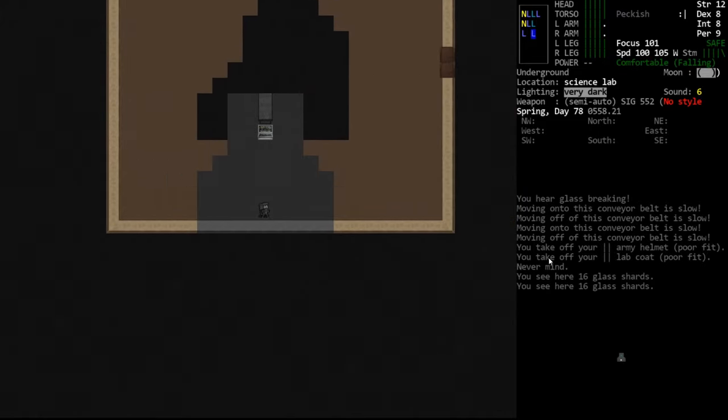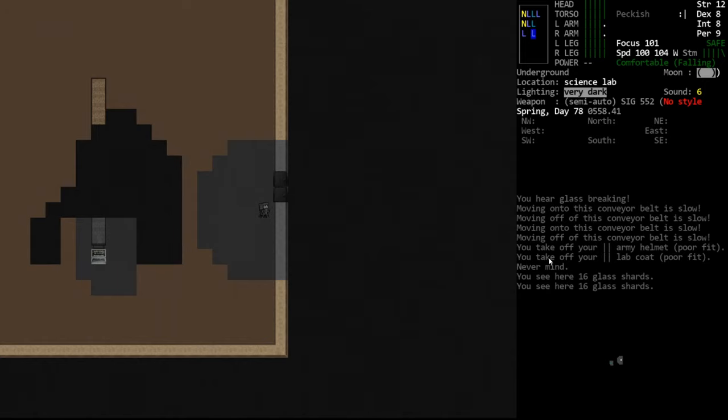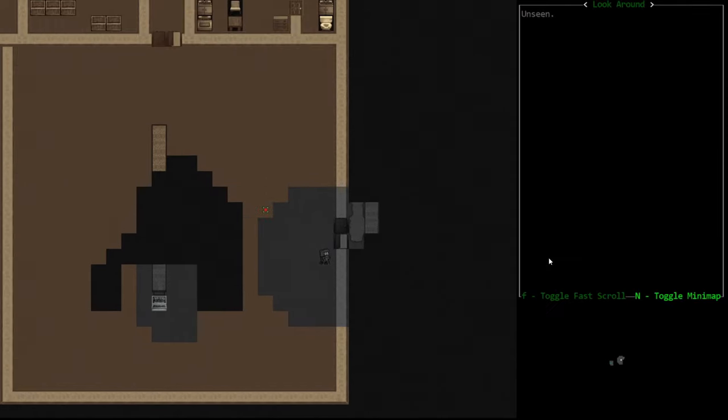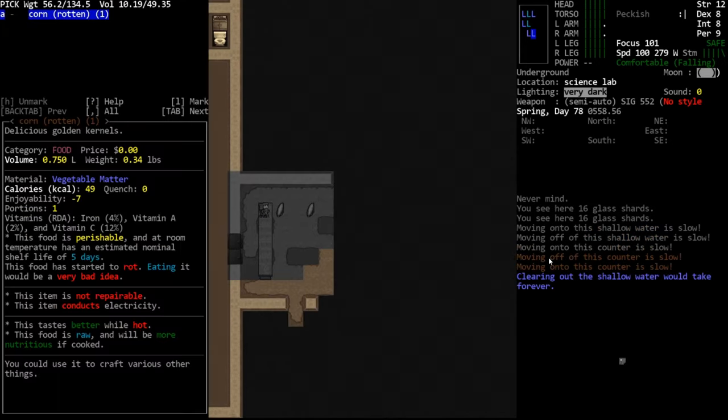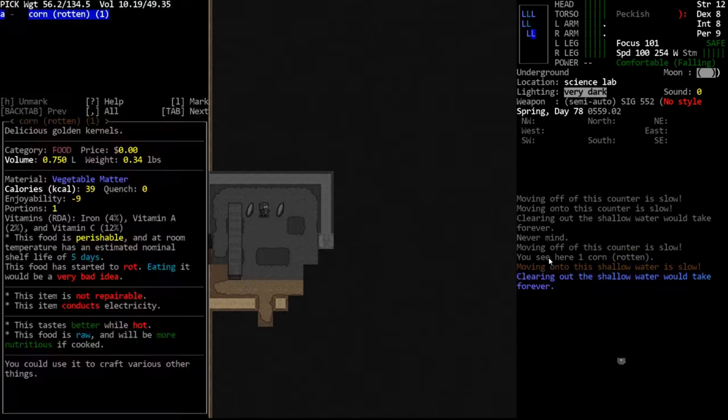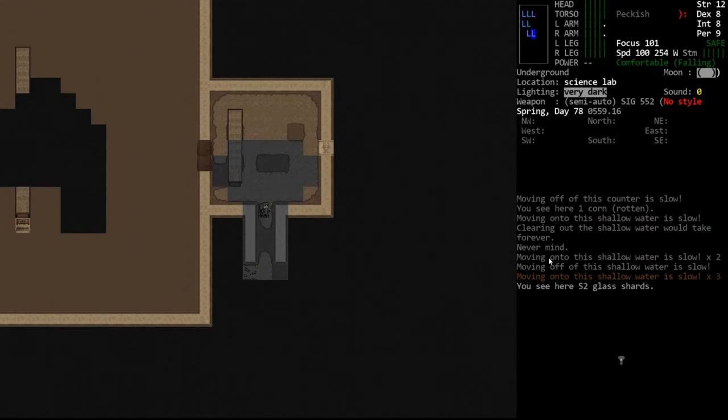Okay, so the only exit here is from this side. Okay, and it's dark in here. If this were lit up, the turret would get a chance to shoot at us. So it is a little dangerous to do that. But we're going to just move through the rotten corn. Awesome. Sorry about that, internet.